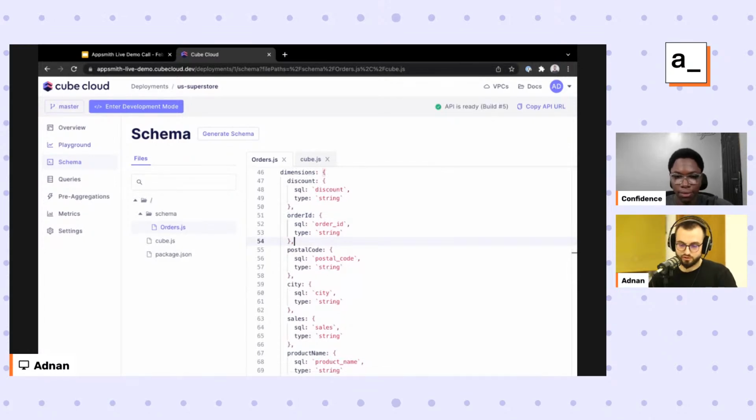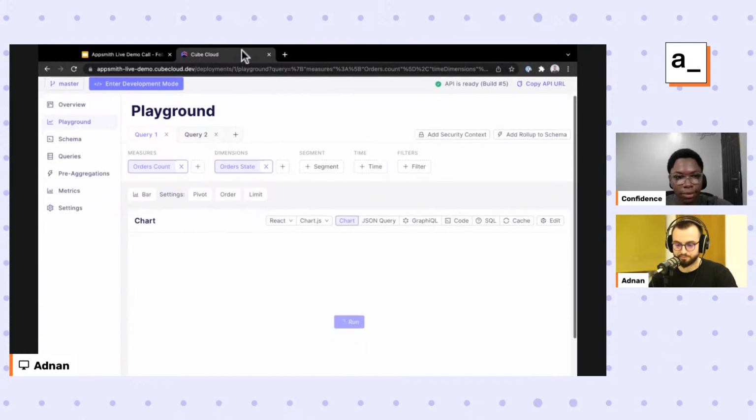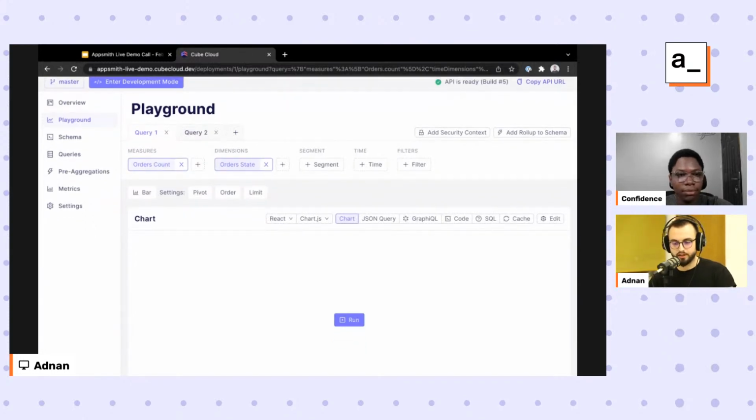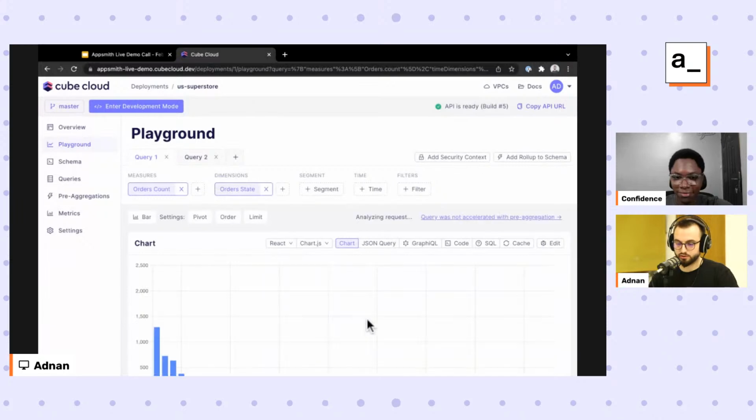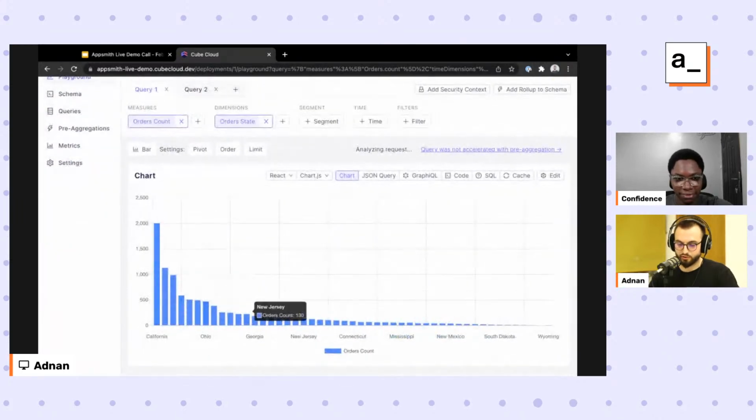And now let's just jump back to the playground so I can show you. Let's say we have a measure that's a count of orders, and we want to count these orders per state. If we run this query, we'll just get this beautiful graph back.